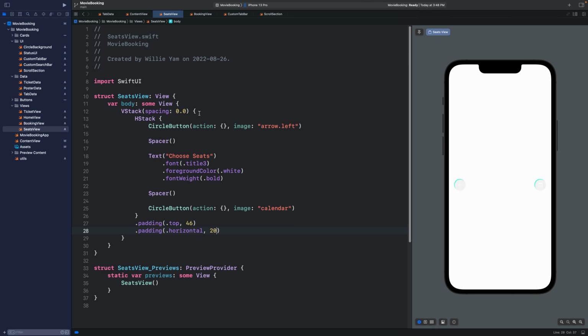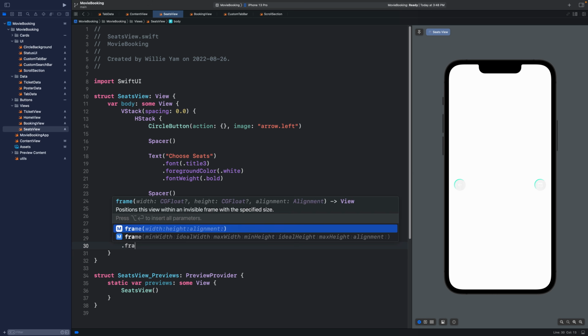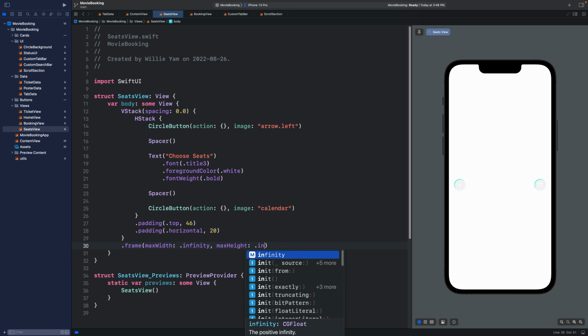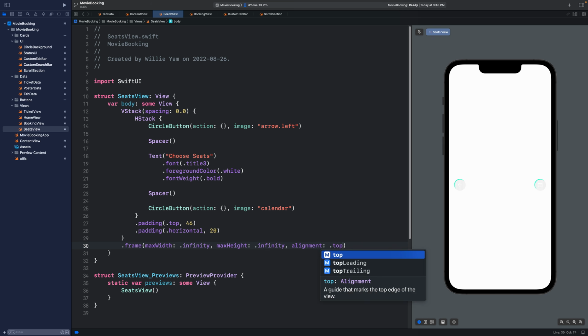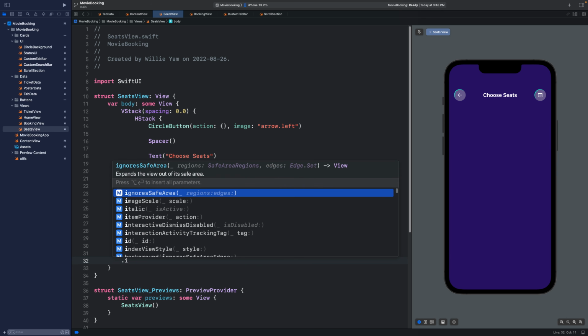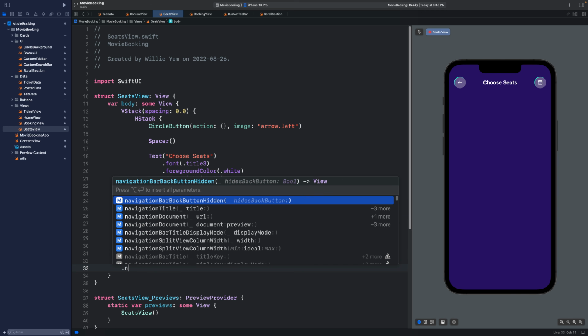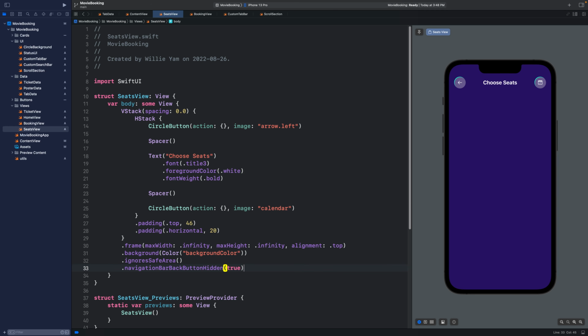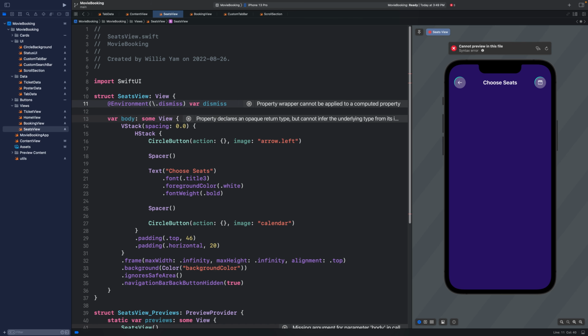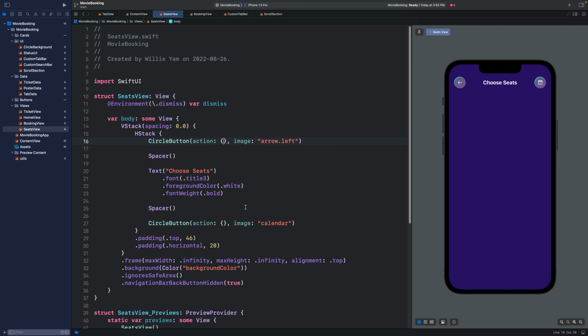And then let's set the background. So on the VStack, I will set a frame of max width .infinity, max height .infinity, and the alignment to top. So we can push our navigation bar at the top. Then to see everything better, I will set the background color, and this one will ignore safe area, as well as putting the navigation bar back button hidden to true. We are going to use the environment .dismiss to use the dismiss function on our back button.